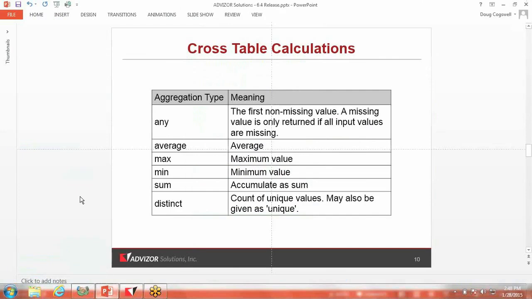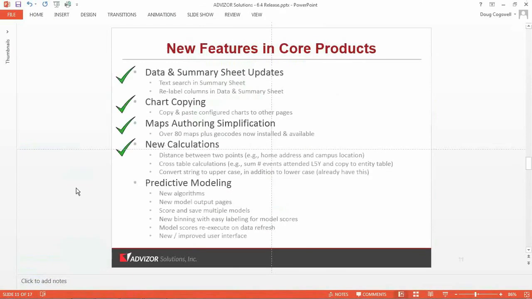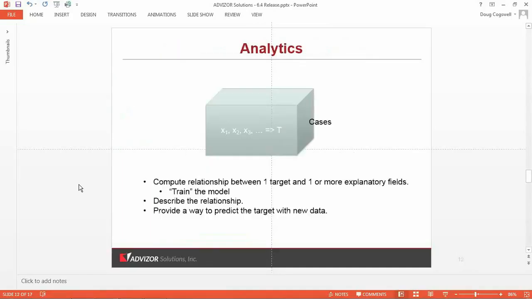So back to the storyline, the predictive modeling. So yeah, John's going to take us through kind of what's new here. First, we're going to do an overview of the capability, and then we're going to go in and actually build a model using the new interfaces and algorithms.